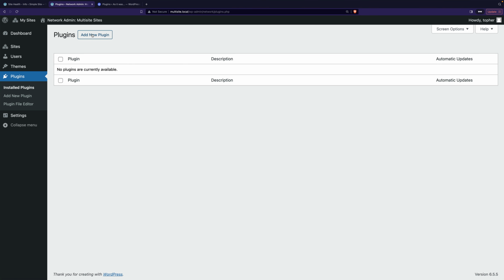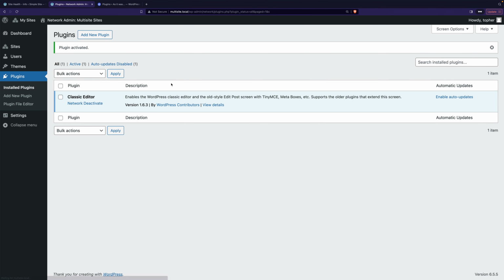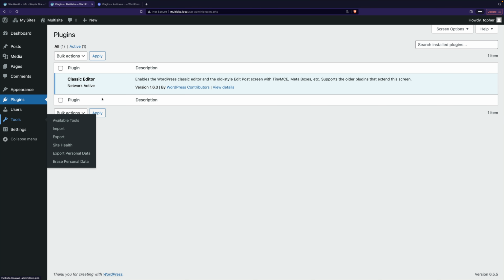Now they can add a new plugin. Let's just add classic editor real quick. And now I'm going to go back to my subsite. And now you'll see that the plugin is there and active, but I can't deactivate it. I can't turn it off. I can't get rid of it. So plugins are managed exclusively by the super admin.